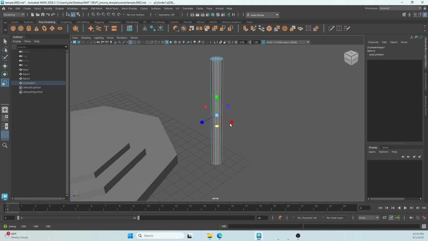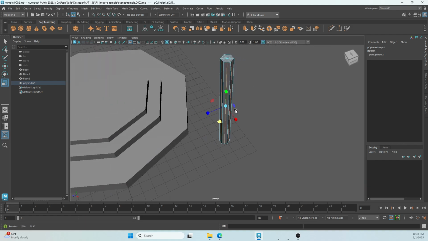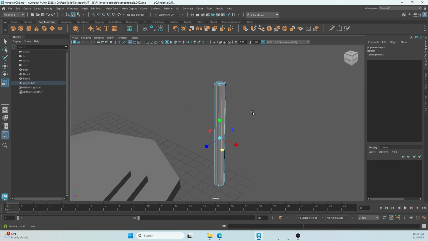So I just want to scale the X and the Z. So I'm going to grab that square. I'm going to push that in. Awesome. You can see that it pushed those edges that we selected in, and it's given this kind of cool star shape. I like it.